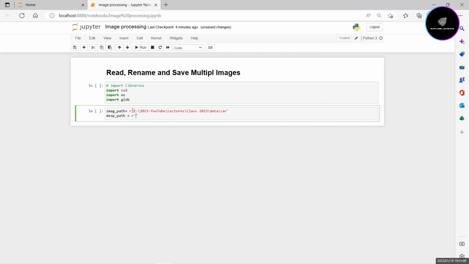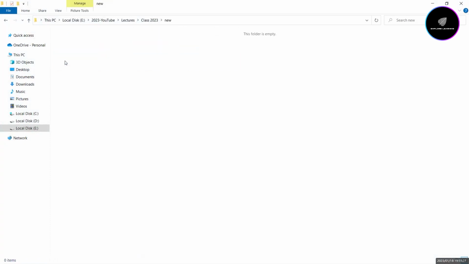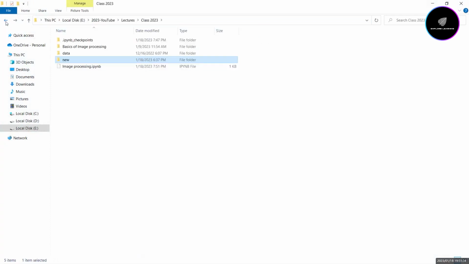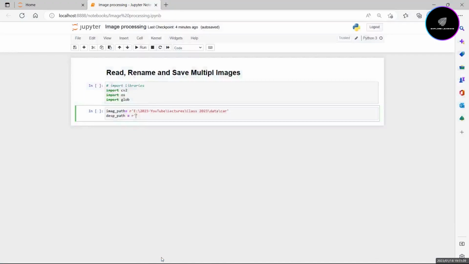So you need to include the raw string if you want Python to be able to locate where the images are. Then the other option is you can actually go manually. I'm going to show you the other options. Now, where do we want to save the images to? I have created a folder called new, so there's nothing inside. This is where we want to save the images to. So copy the path to where you want to save the images to. Let's go over to the script and place it within the raw string.